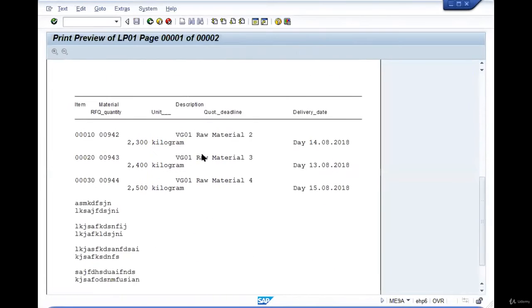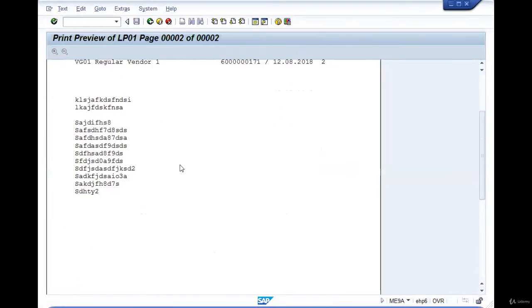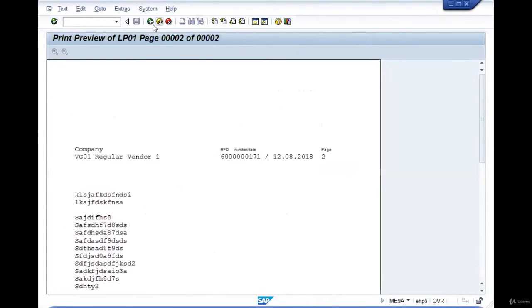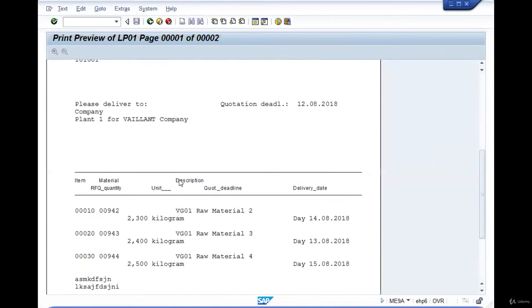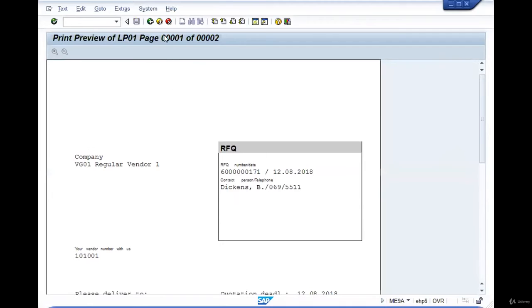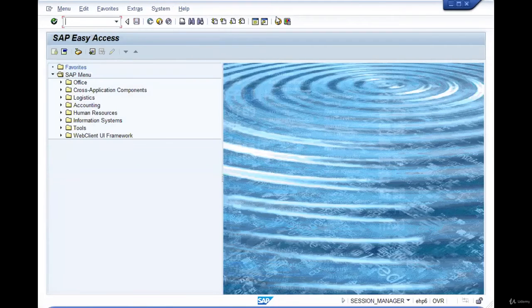Now the layout that you see here is a standard layout. In case the client wants a different layout or they want to add some fields, you need to sit with the programmer and modify the program. So once it is sent out, the vendors are going to send in the quotations or the price list. So let's see how to maintain the quotation in the SAP system.